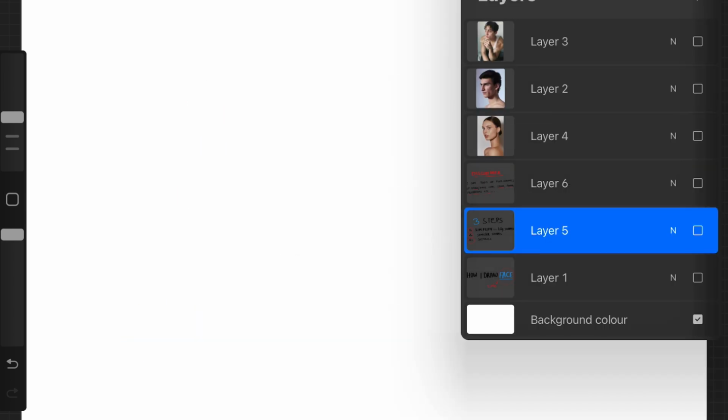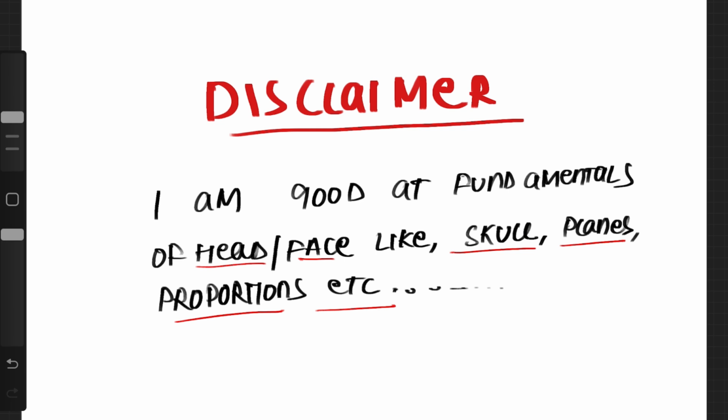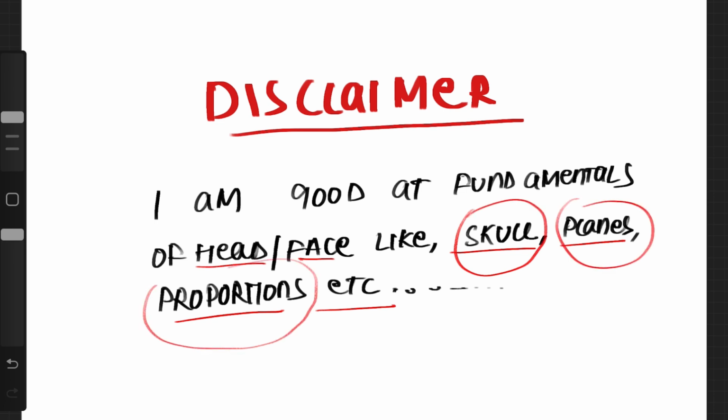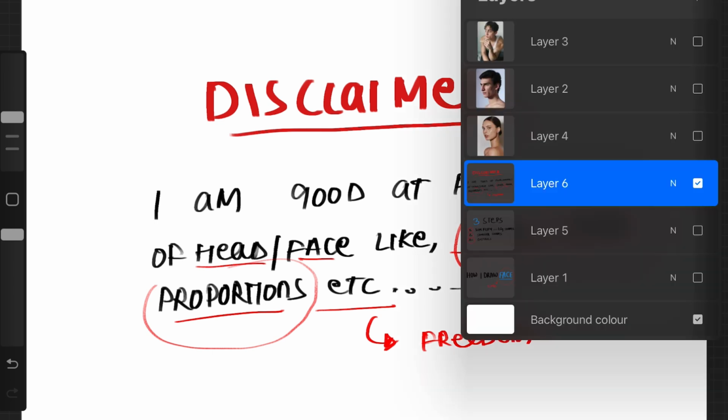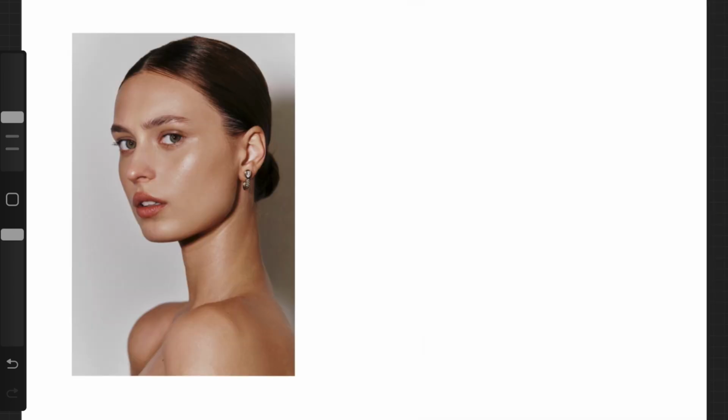But before starting the video, I want to give you the disclaimer that I'm very good at the fundamentals of the head, like the skull, planes, proportions, etc. Basically, this information gives me freedom to draw the head from any angle, or also to design the head the way I want. So let's start the video with this reference.